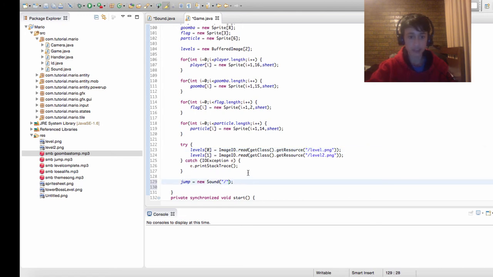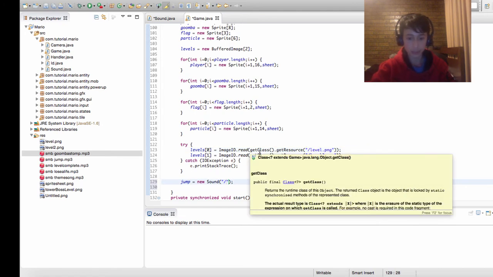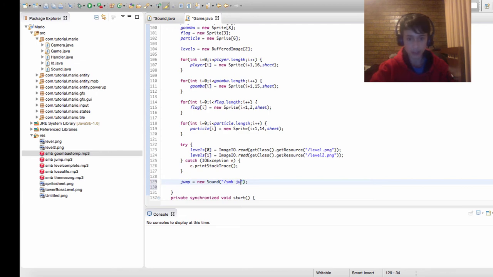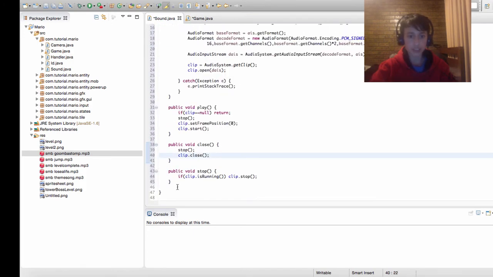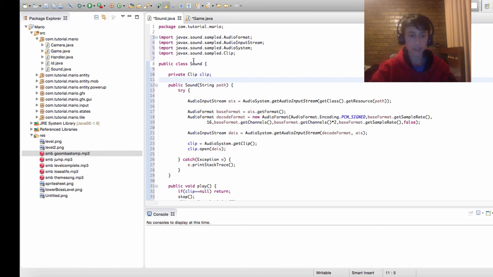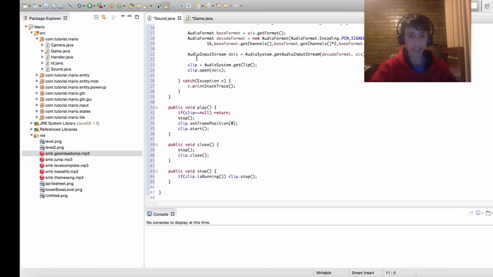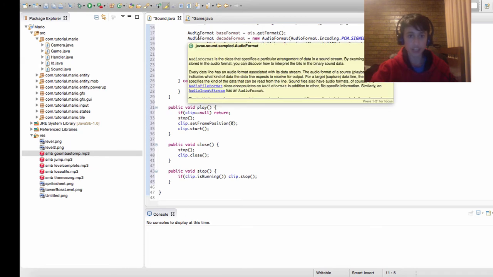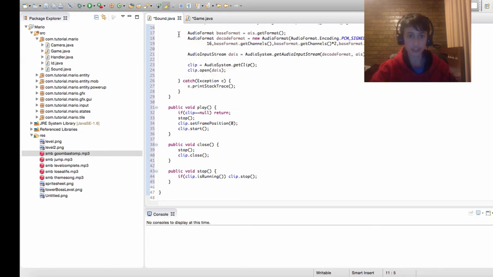And then we just type the name of the sound. So we can type smbjump.mp3. And by the way, the method I'm using for playing sound is compatible with MP3. I think it's compatible with .wav, but I have no idea for other formats of sound. So, just letting you guys know.